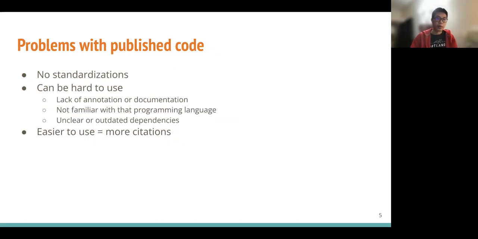And the problem with code that is actually published is that there is a lack of standardization. It can be hard to use because of a lack of annotation or documentation. People who are not familiar with that particular programming language may have difficulty using it, as well as there being no clear dependencies or outdated dependencies if you're not updating your published code over time. And overall, what we think is that the easier your code is to use, the more impact it's going to have, the more citations your work will have as well.